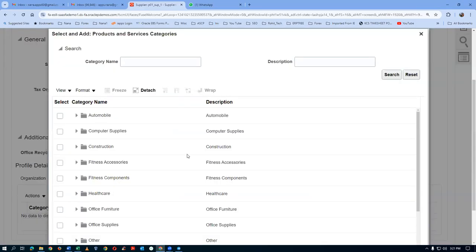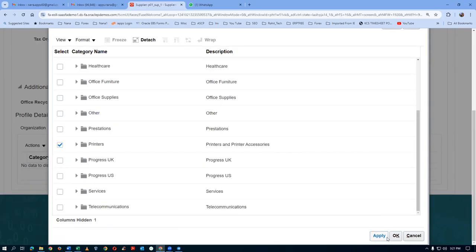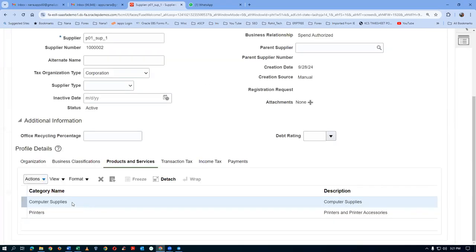So we'll be having very many ready-made ones. He's now going for computer supplies. Okay. So computer supplies is one. And then the printers also are given. So whatever he is going to supply, you add everything. Now click on it, click on apply, and then click on OK. So the products and services are added actually. And then transactional tax and income tax will be given by the AP team.